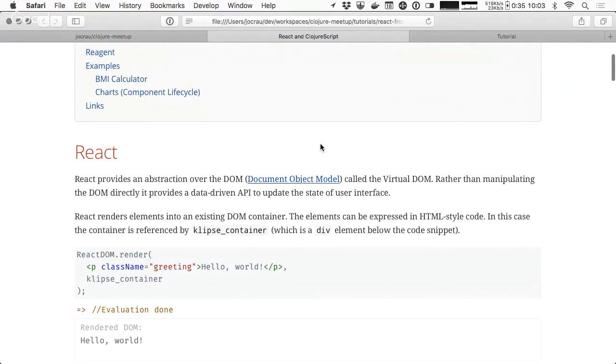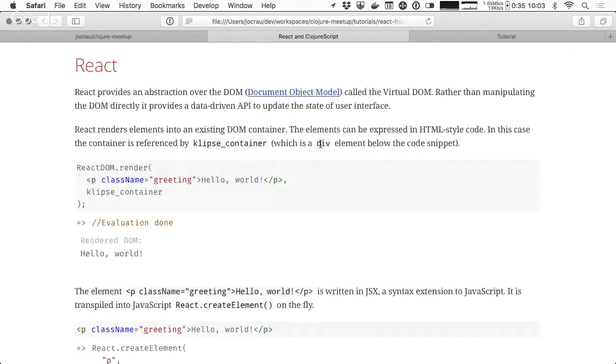So let's dive into React. A few years ago, it was very common that you manipulate the DOM model in the browser directly. So you update the DOM, and every time something changes, you had to manually basically invoke the change on the DOM tree.